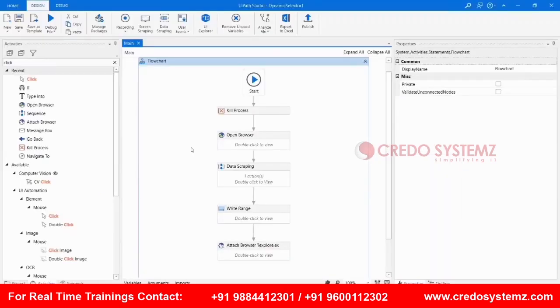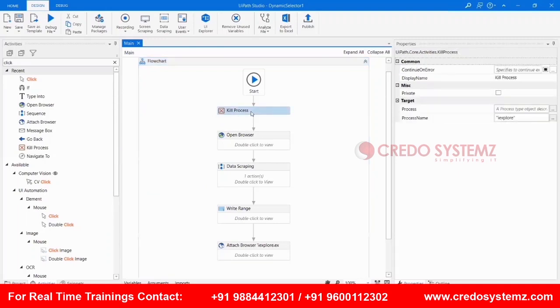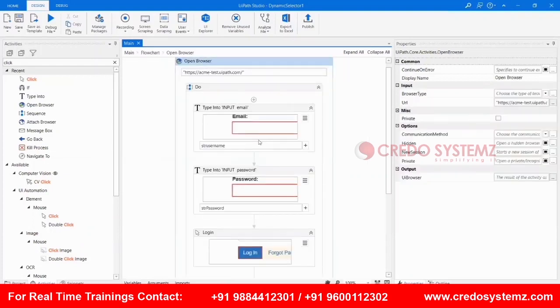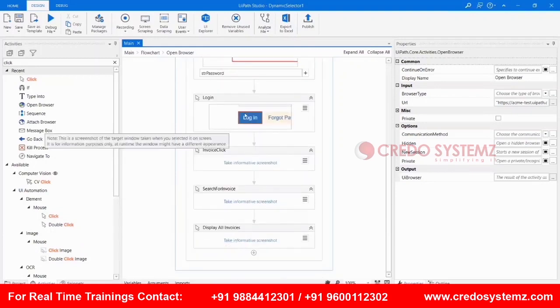So here, to reiterate what we have done, we have first started with kill process, where kill process is just going to kill any particular Internet Explorer instance that has been opened, so that we are making sure that we open a new instance of Internet Explorer. Then I'm going to log into the Acme website, acme.uipath.com, and I'm using an open browser to do that. So here is my login information that I'm going to key in and use, and then I'm going to click on the login. Then go back into invoices, search for invoice, and display all invoices.